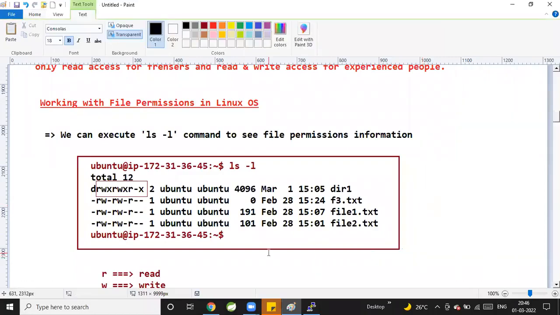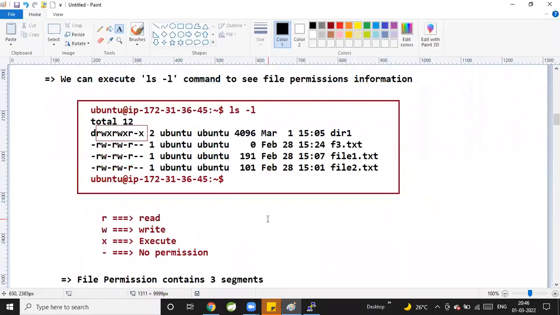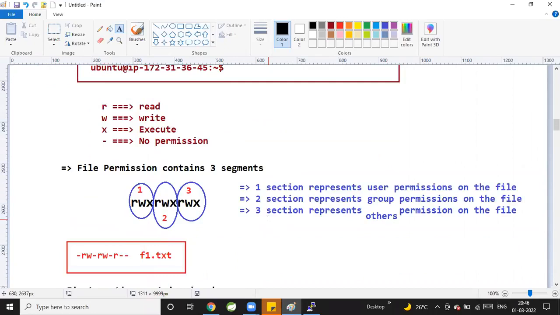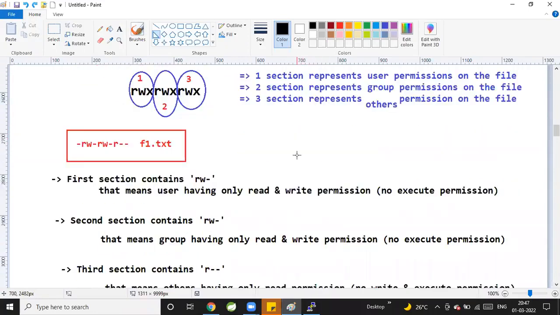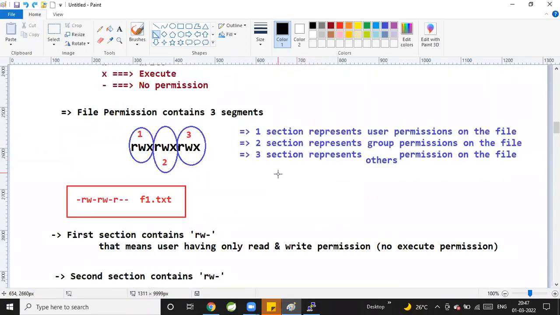Okay. Now, a file contains permission. How many sections will be available in the file permission? A file has three sections. What do those three sections represent? User's permission for the file, group permission for the file, others permission for the file.